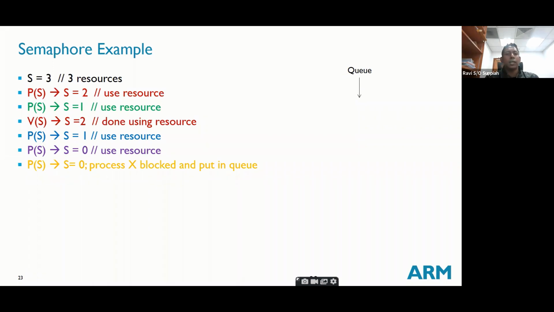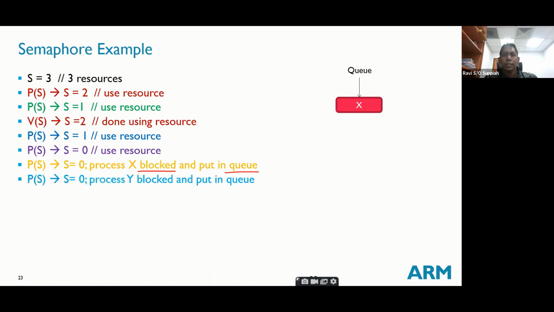So in this case, that task will get blocked and we put it in the queue. You will join the queue. This queue is basically the queue of tasks that are waiting for a semaphore to be released. Then another task comes in and also says, hey, I also want this resource, but since there is no resource available, it also gets blocked and put in the queue. So X is in the queue, Y is in the queue. Then one of the tasks that was currently having the resource releases the resource.